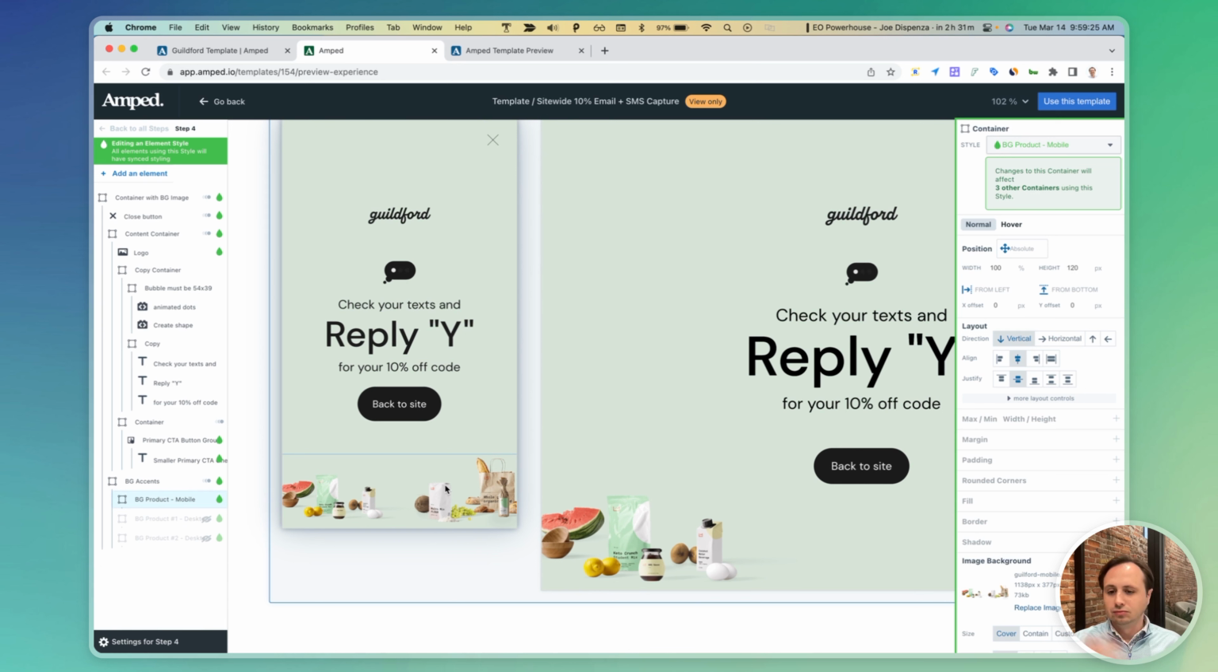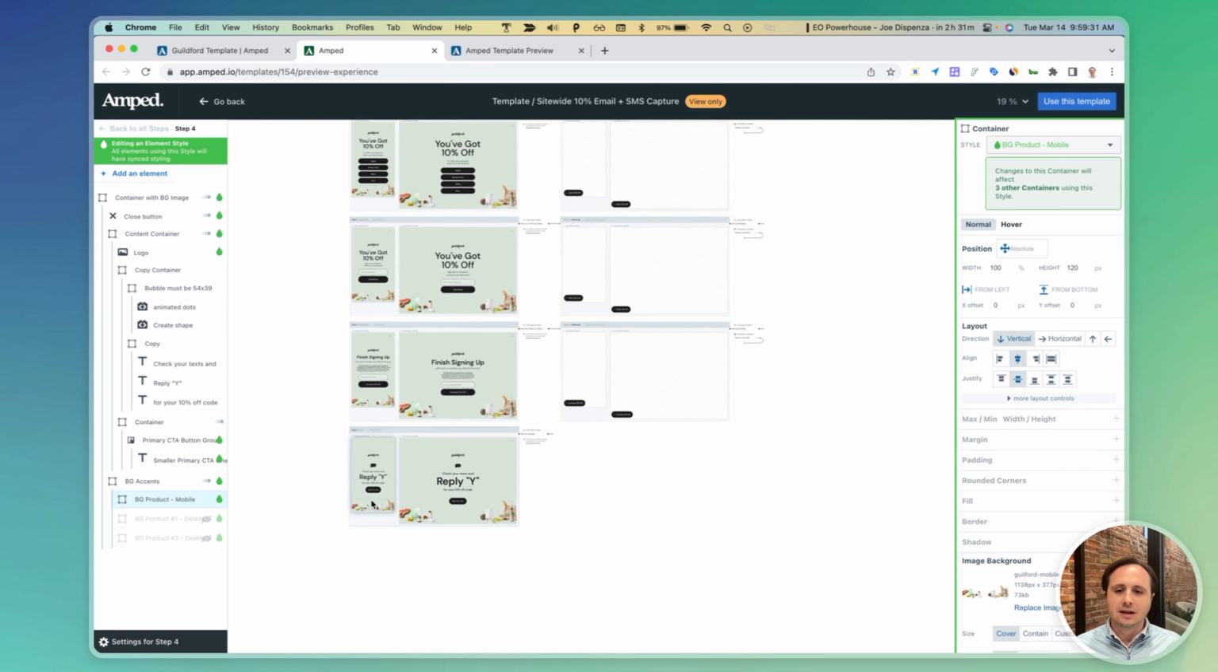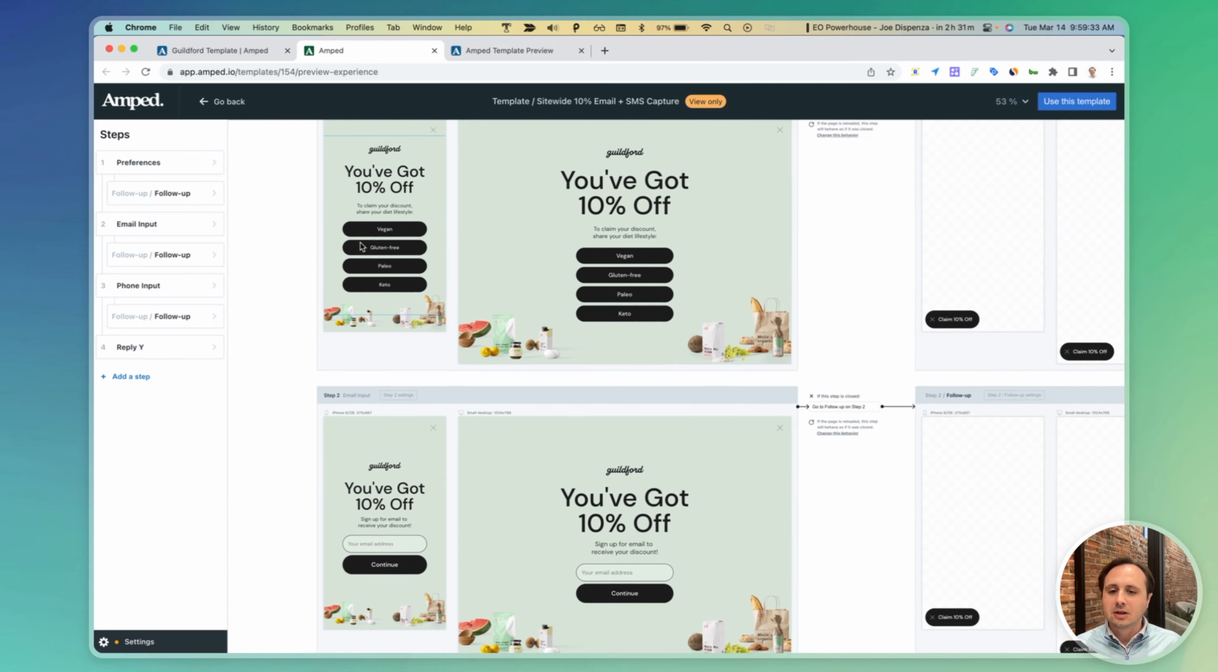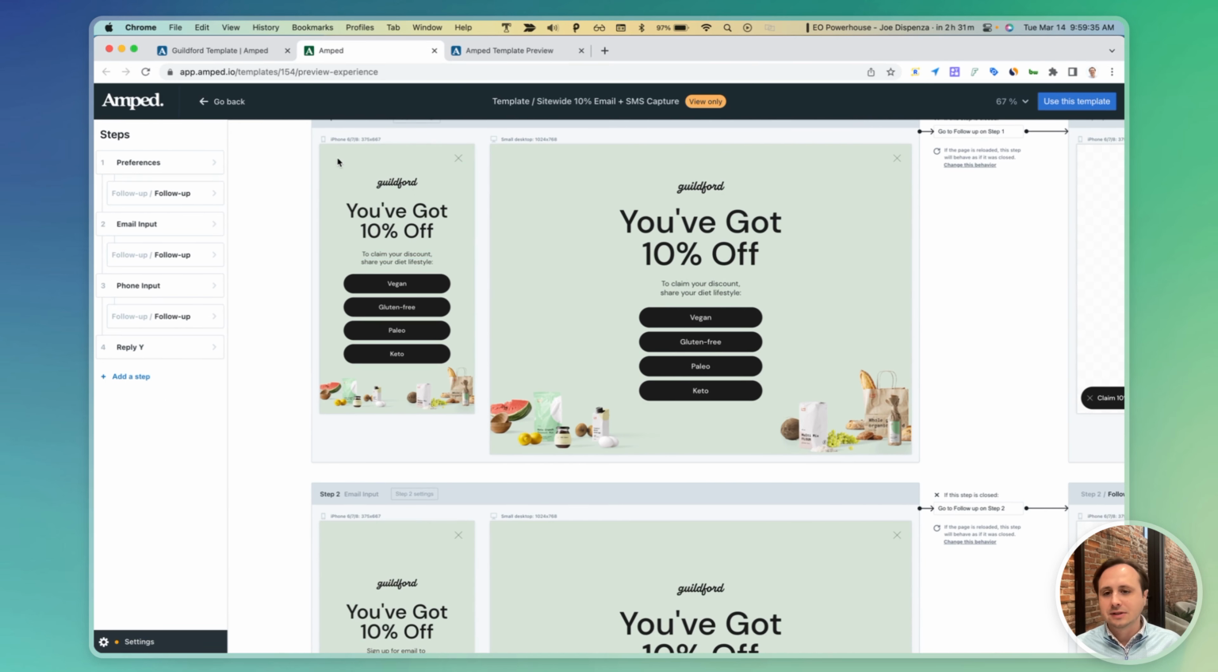In Amped, you really, again, you have that full capability to create whatever it is that you want, but we've laid this out intentionally to make it easy on you. Now, in Figma, you have components. In Amped, you have styles.